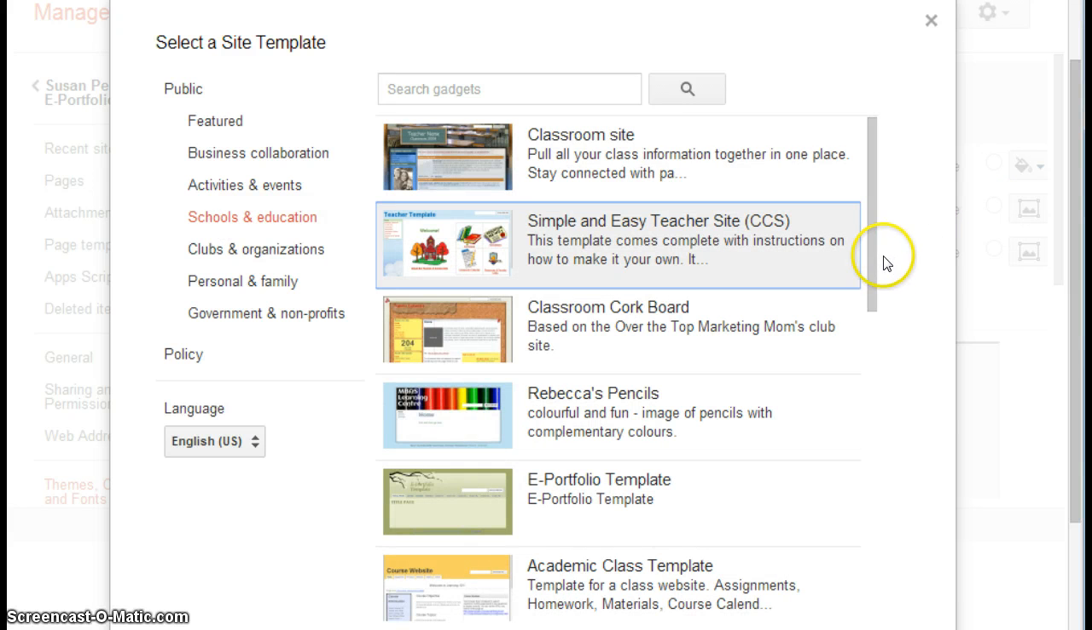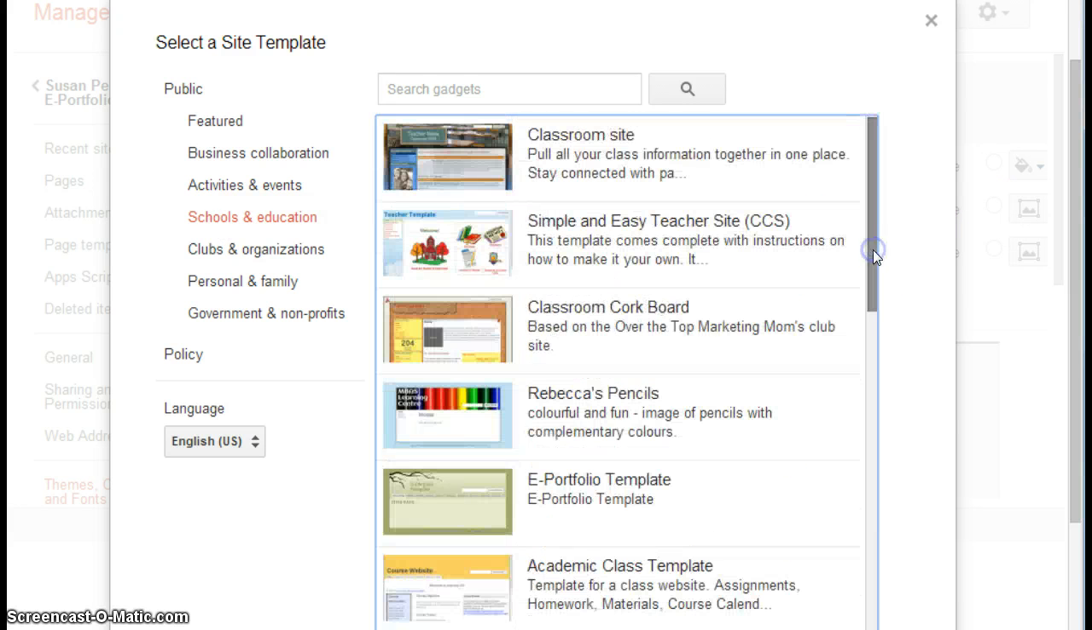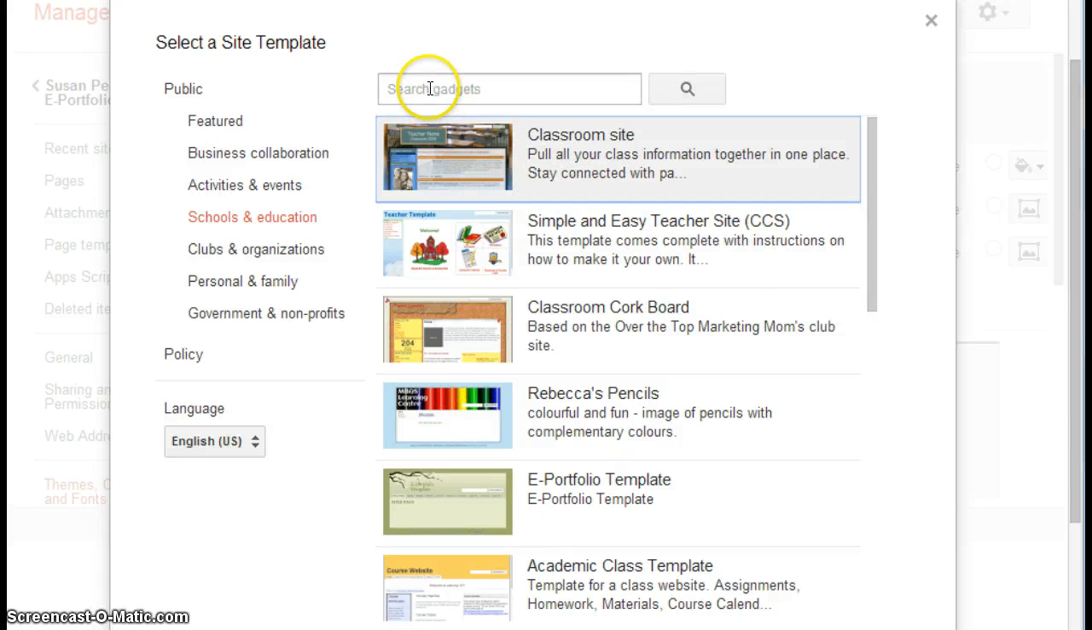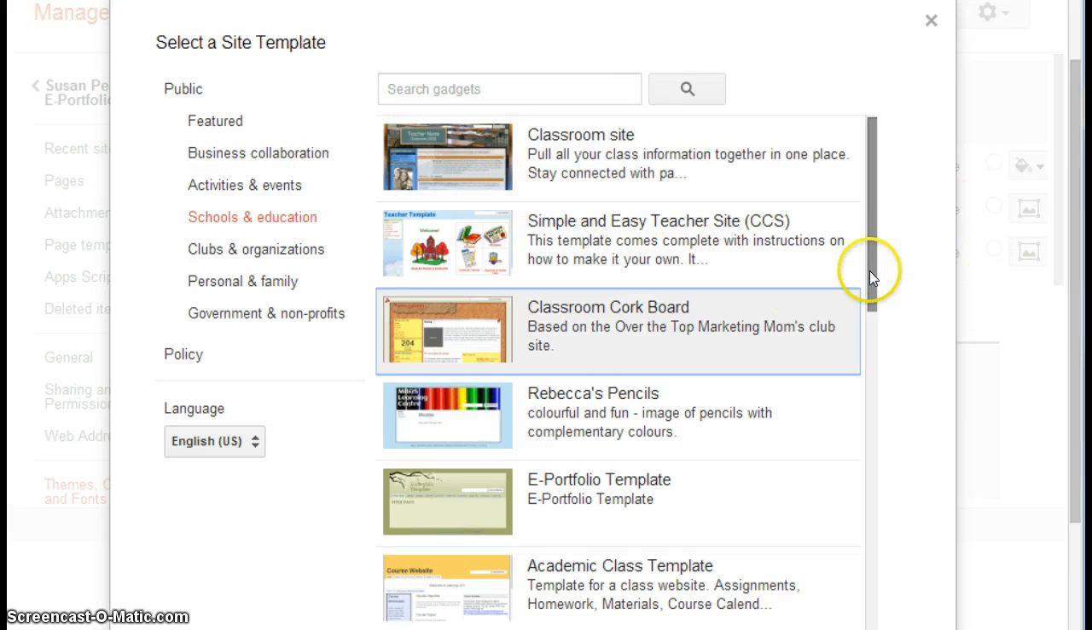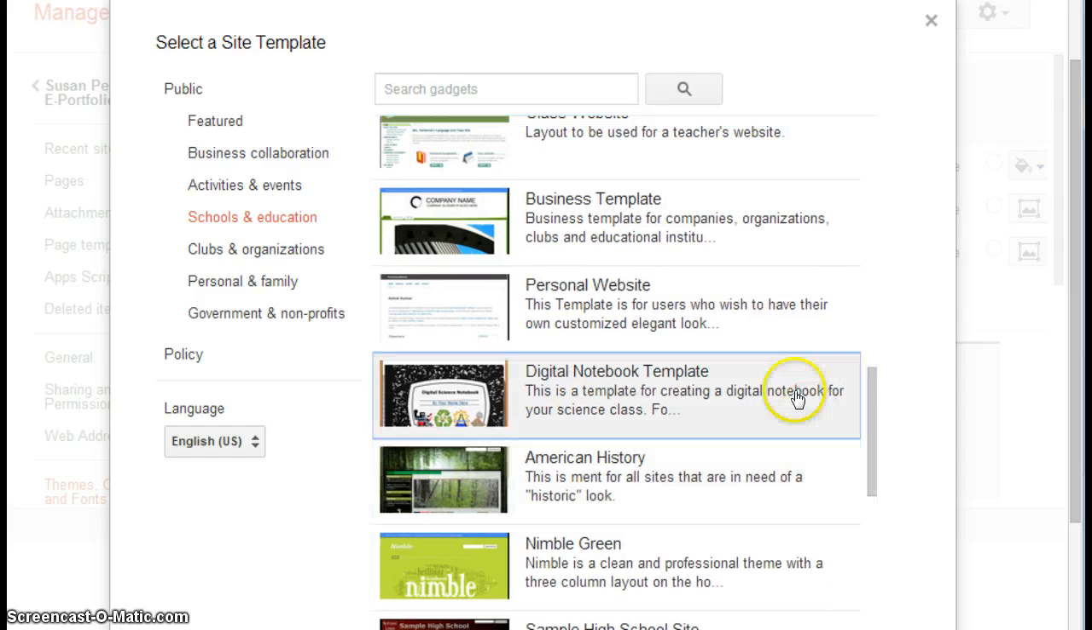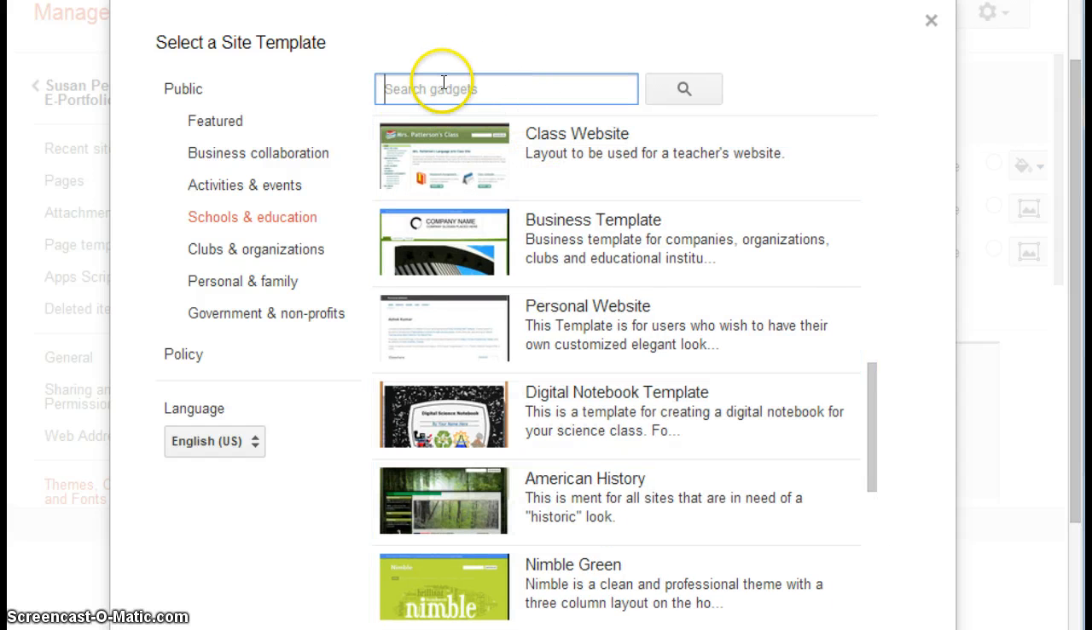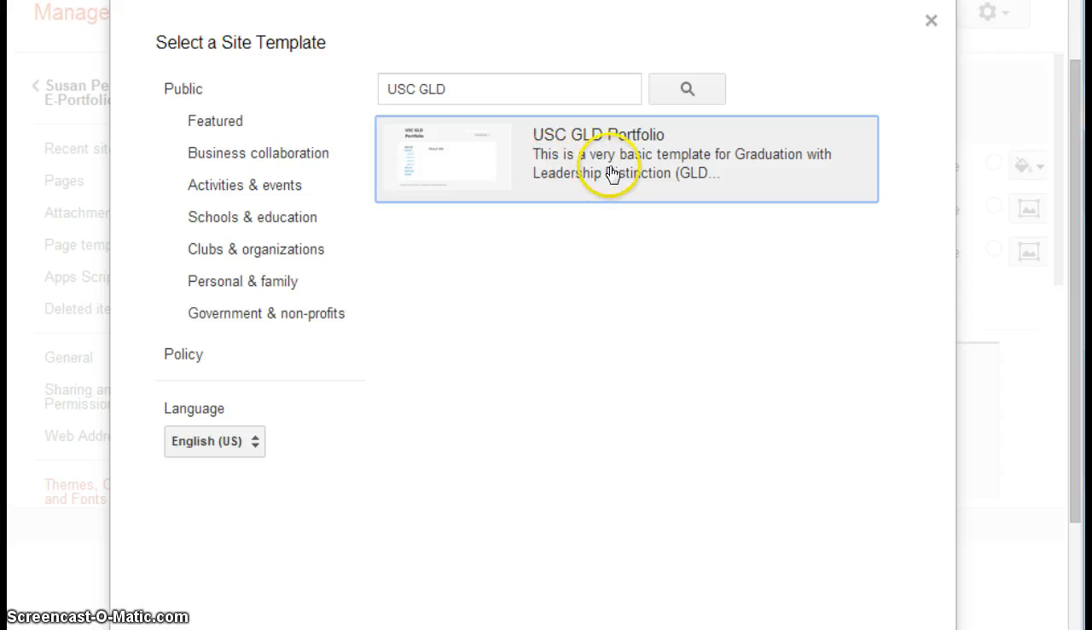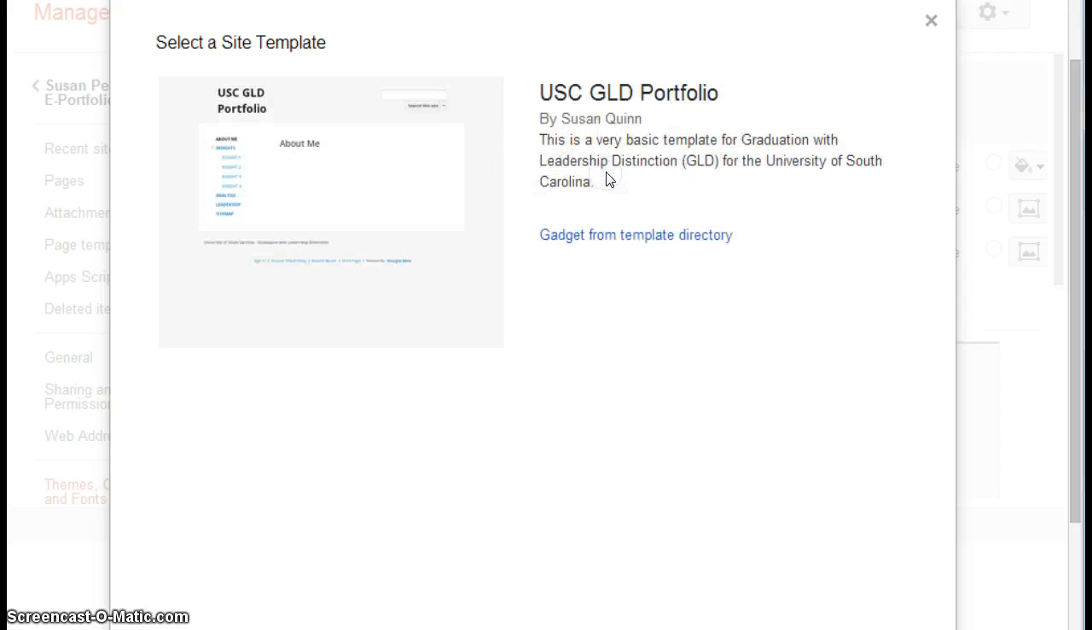Now, before you spend a whole lot of time doing this, let me show you the USC template that we've made, this USC GLD template. Maybe it's at the bottom if you go enough times and do enough scrolling. But the easiest thing is to search the gadgets, and you don't have to be in schools and education, you can be anywhere, because we're the only one that's called USC GLD. So we search for it, and there it is. It's a very basic template for graduation and leadership distinction. Okay, now let me go ahead and open that up in a new tab.